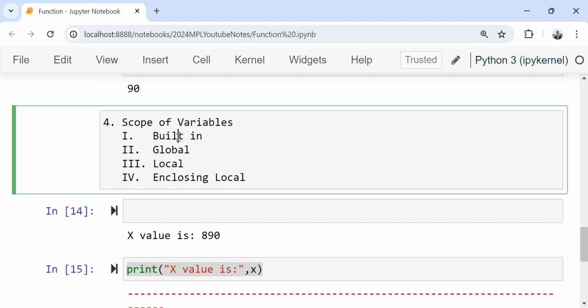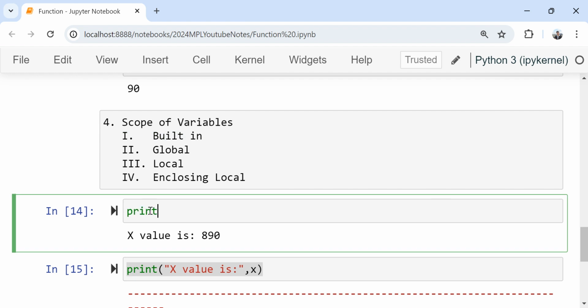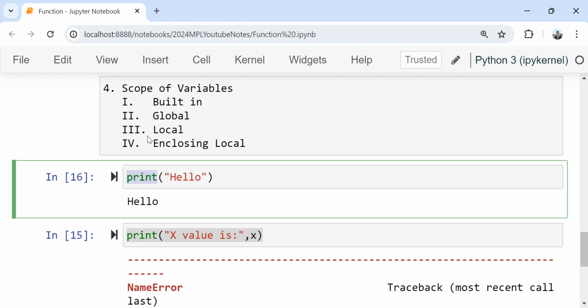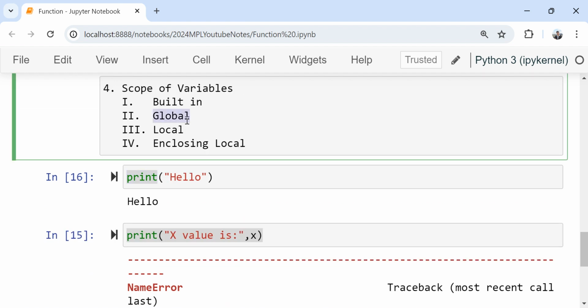The first one is built-in. Built-in is a scope where it can be used anywhere inside Python. For example, the function called print. Print has a built-in scope. In every Python, if you type print, it can understand print. It will never give the name error for print, since print has a built-in scope. The second one after that is global.